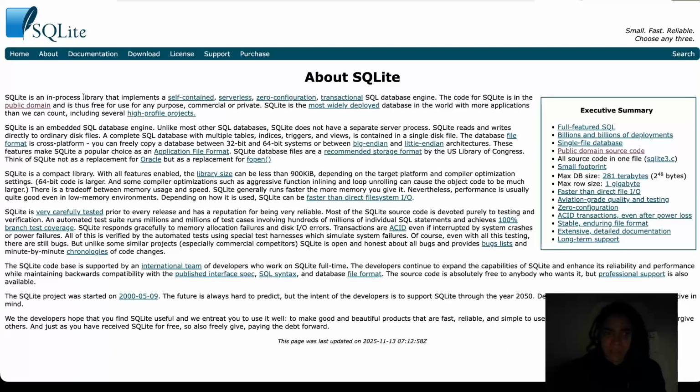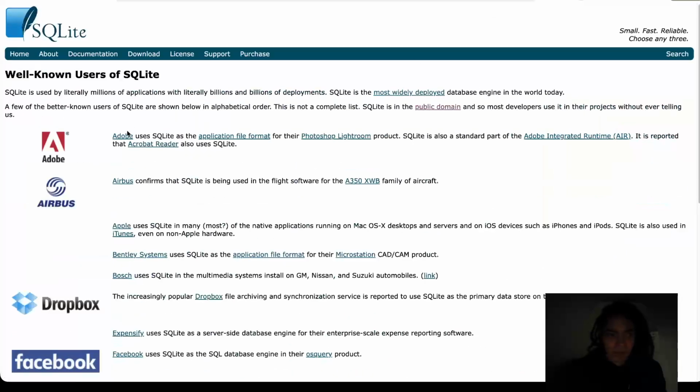It's an in-process library that implements a self-contained, serverless, zero configuration, transactional SQL database engine. The code of SQLite is in the public domain, and SQLite is the most widely deployed database in the world, with more applications than we can count, including several high-profile projects here.